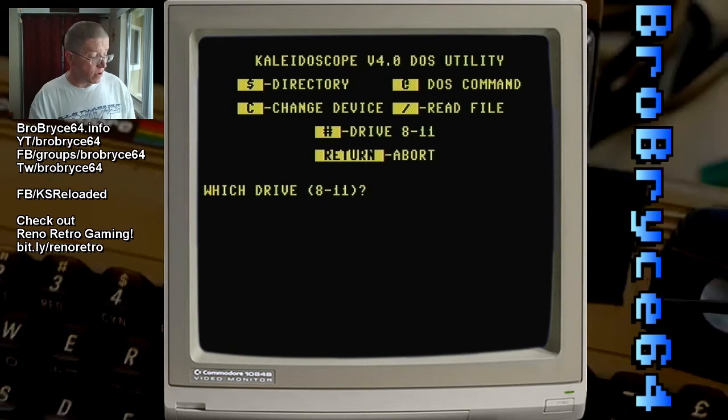You try to store all your data on drive 9. So you would use that to temporarily change the device number. Now, Kaleidoscope defaults to using the last device used. So like if you loaded off of tape, it would use the tape drive by default. If you use device 8, it's going to use device 8 by default when you load it. That's just the default settings.